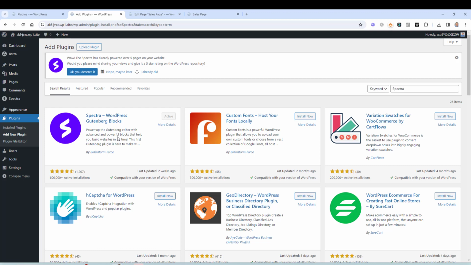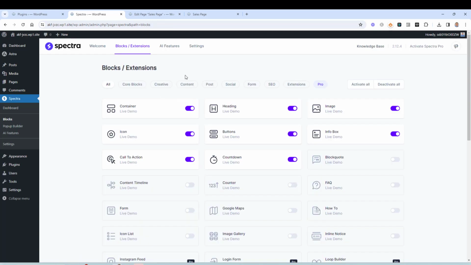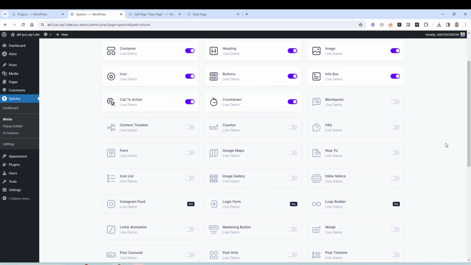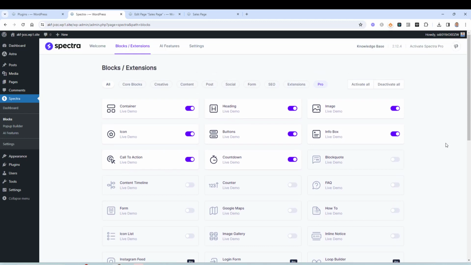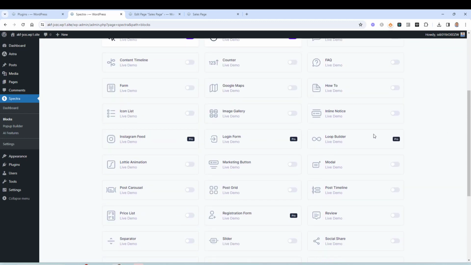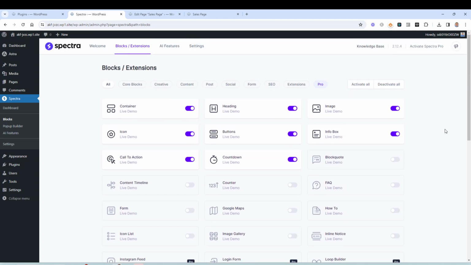So this is a free plugin, as I mentioned. Once you install it and activate it, you'll find a new item here called Spectra. The most important thing that you need to check is the blocks part, and these are all the blocks coming with the free Spectra. Of course, some of them are pro, as you can see here, but most of them are free. Basically, Spectra is a page builder plugin, something like Kadence or Elementor. You can use it to design many types of landing pages and actually all of your website pages.